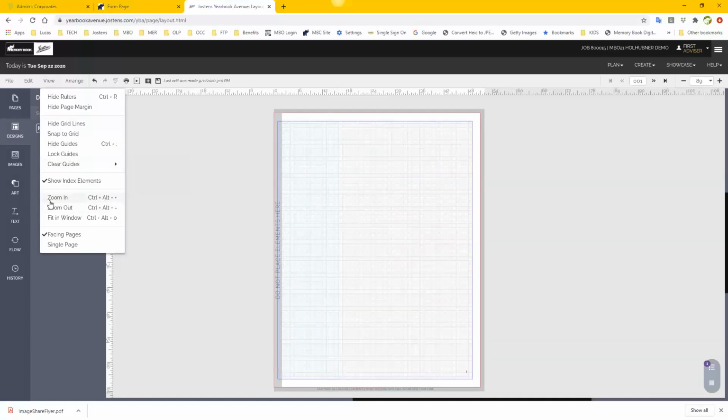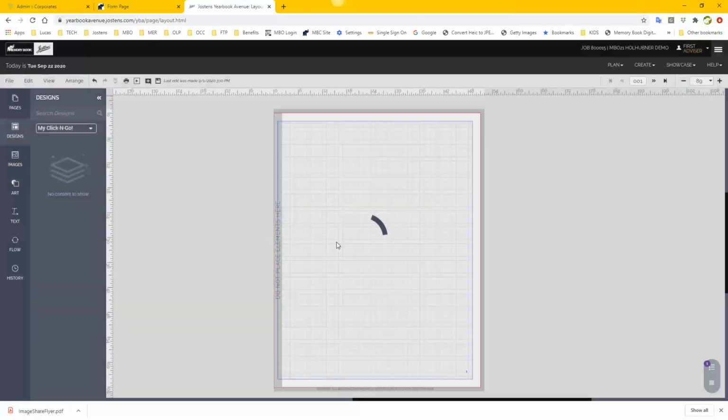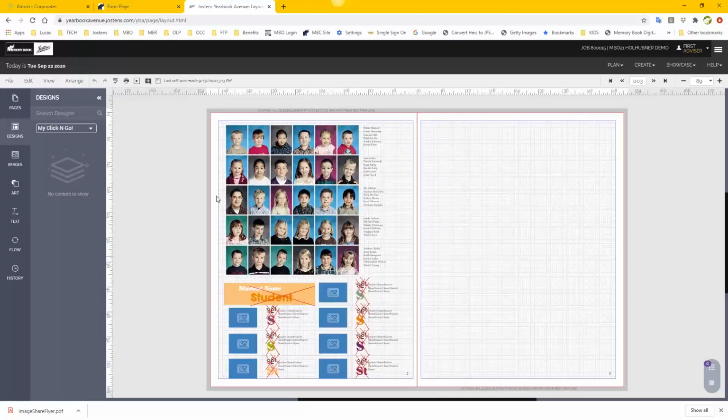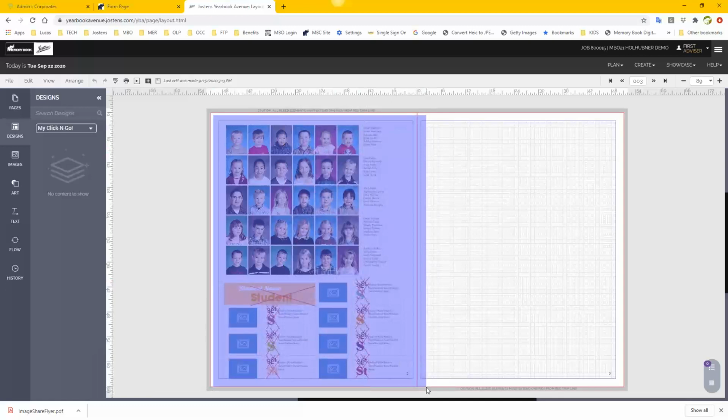Also down here we have your zoom in, zoom out, and fit to window, and that's all up here at the top too. And you're also under review. This is where you're going to go for facing pages or single pages. If I move over one, I'll save my changes. Clear everything off here.